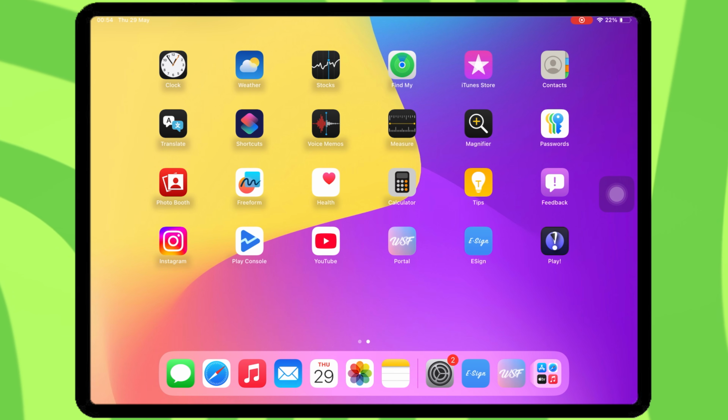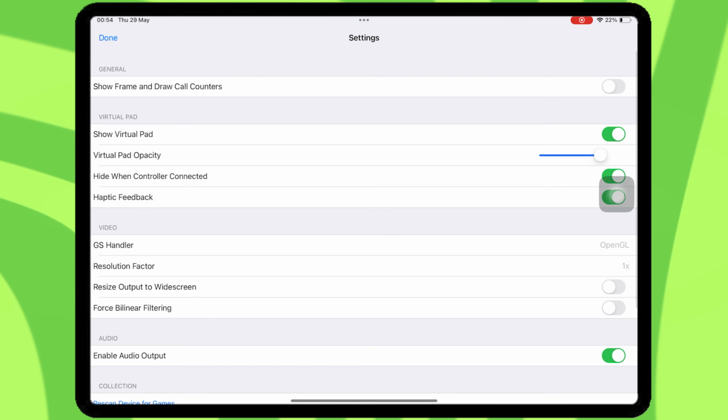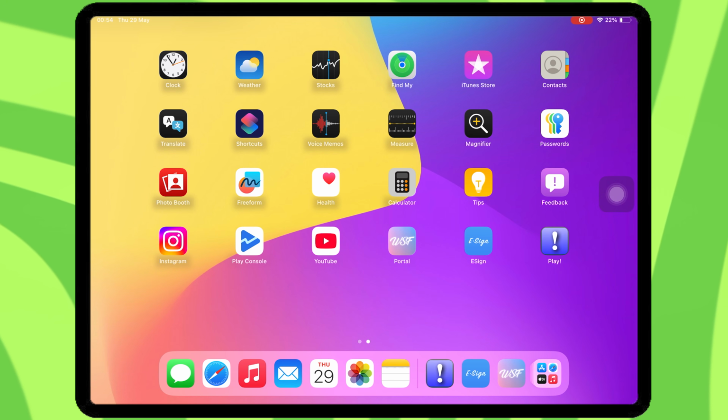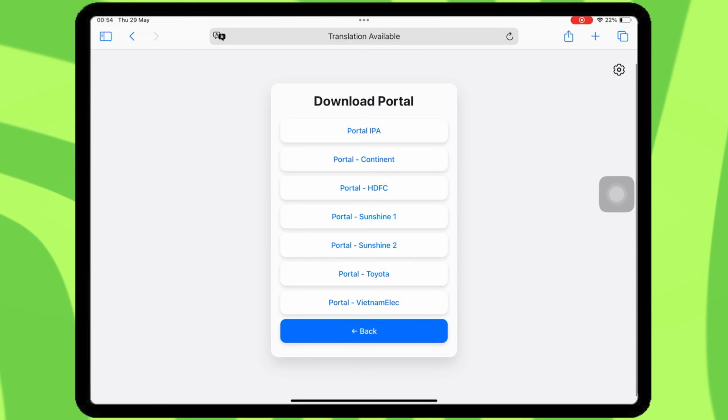And that's it, your full 2025 guide to installing IPA files using Esign with a double USF sideloading portal. No PC, no jailbreak, no revokes.